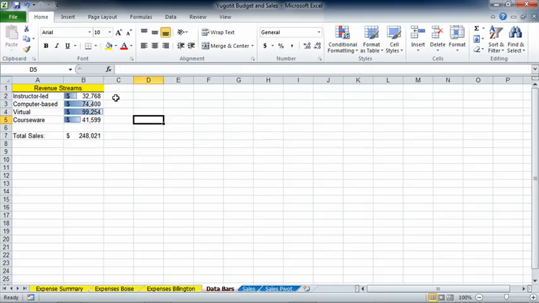Now I'll deselect it so you can see it. So here we can see the values. We have $32,000, roughly $74,000, $99,000, and $41,000. And we can see that $32,000 and $41,000 are shorter than the $74,000 and the $99,000. The issue that we had in 2007 was that these data bars were not proportional. In other words, $74,000 is about $25,000 less than $99,000, or about 3/4 as much. $32,000 is about 1/3 of $99,000.